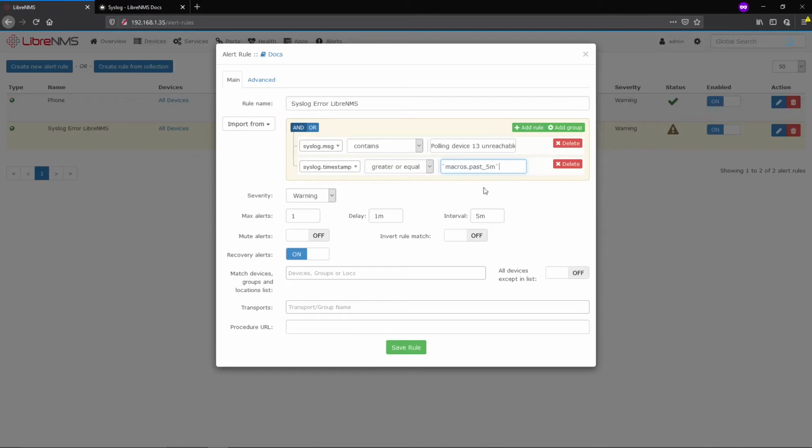Now, I couldn't figure out how to do this on my own. I had to admit, I had to go to Google and search around a little bit, and luckily some other LibreNMS users have had the same exact issue. And really what we're doing is we're just saying, I want to see all the syslog messages in the past 5 minutes that had this message.